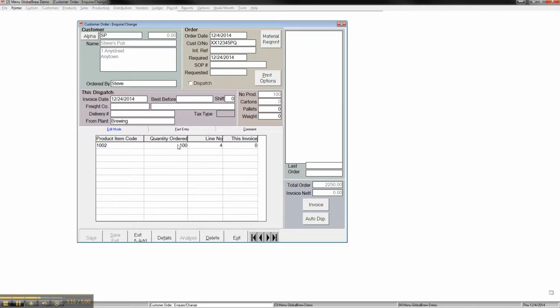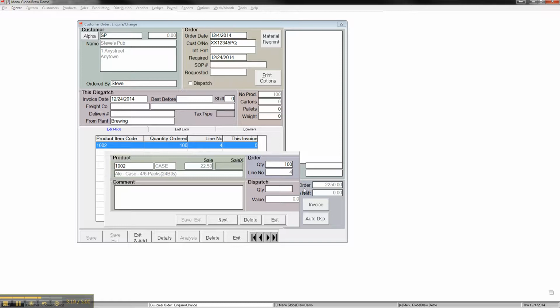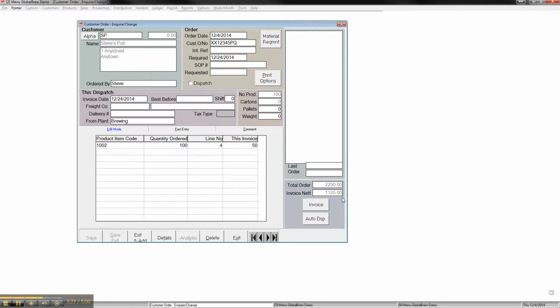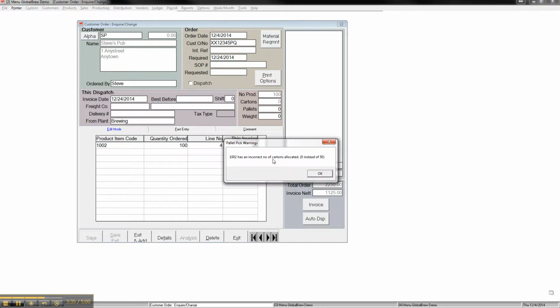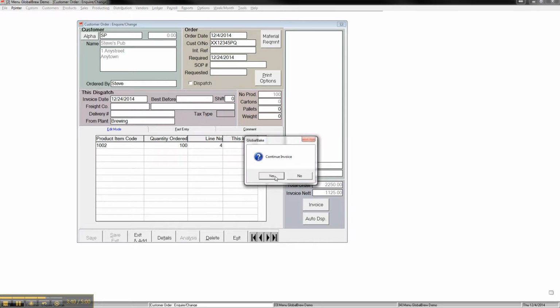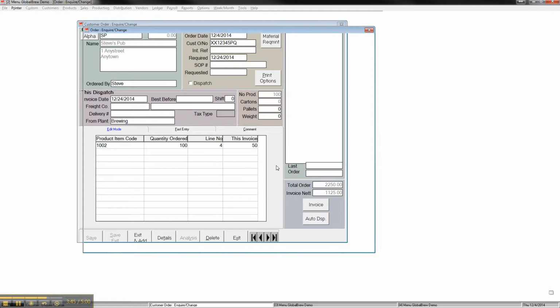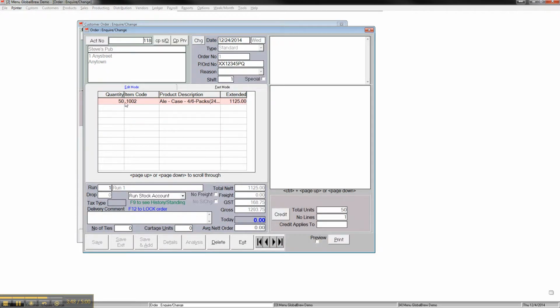If I'm going to short dispatch, or maybe I'm going to send it out in 2 separate shipments, I can say I'm going to send 50 today, and then I can invoice those 50. Now we see the invoice net and 50 on this invoice. What it does is it creates a standard order for those 50. So, and it's basically done.